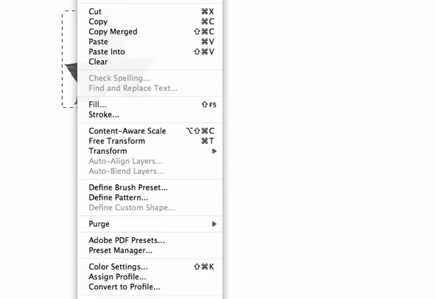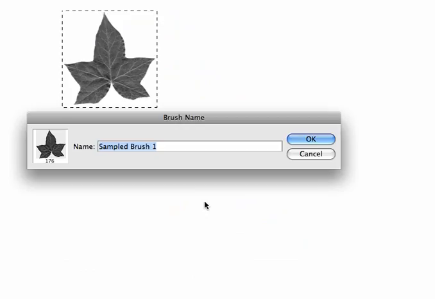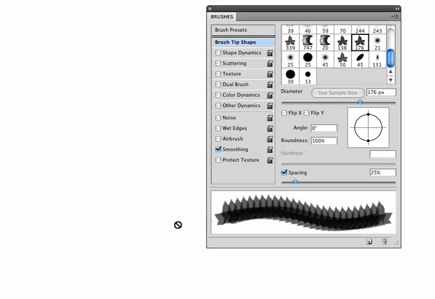With the marquee tool, make a rectangular selection that encloses the leaf as close as you can get to the edges. And now choose Edit, Define Brush Preset, and we can call this one Ivy. We're now finished with this, so we can hide it. When we switch to the brush tool and open the brushes panel, we can now see our new brush that we've just created.